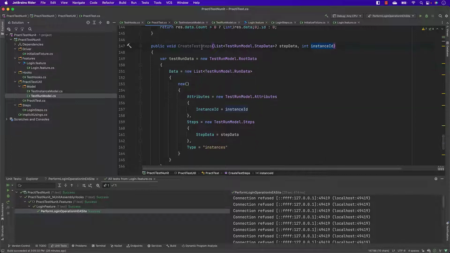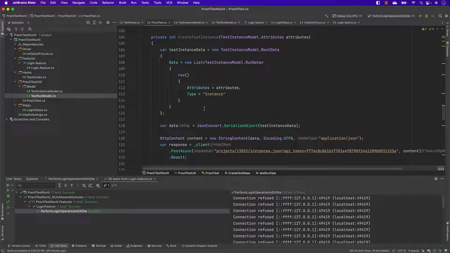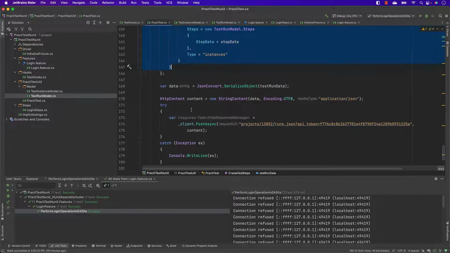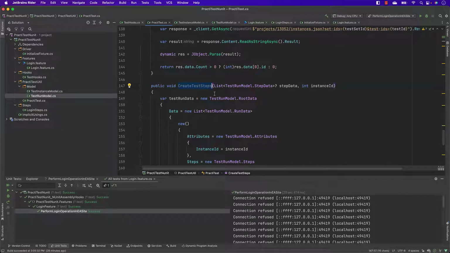And once we have these details, we then formulate the body pretty much like how we did in all these different methods before. And we are going to be injecting this data directly in the post operation along with the runs.json file as the API and the token that we have obtained from our profile. And that's about creating the test steps.